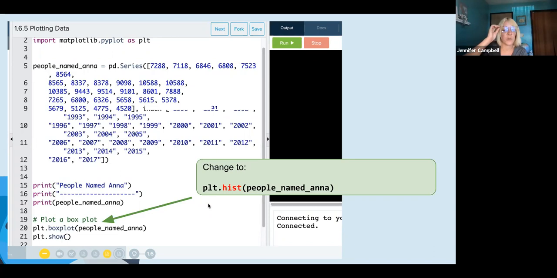Yes, very good. We're going to delete the word box plot and we're going to put in hist, which is the histogram function. So let's see this live.